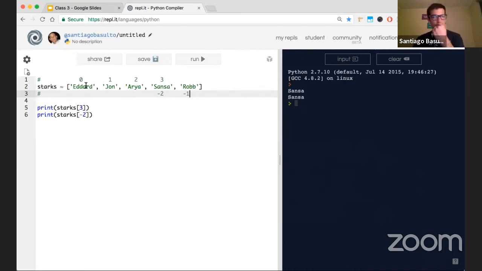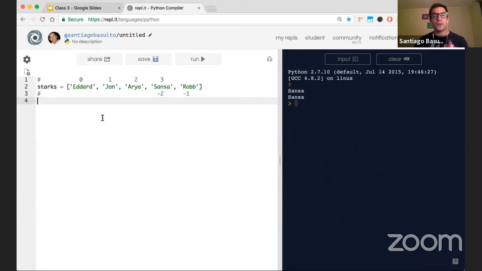Any questions? You guys are following it? It's pretty simple. Again, the important part here is maybe to separate the reading operations from the creating/updating operations, like adding elements, removing elements, etc.